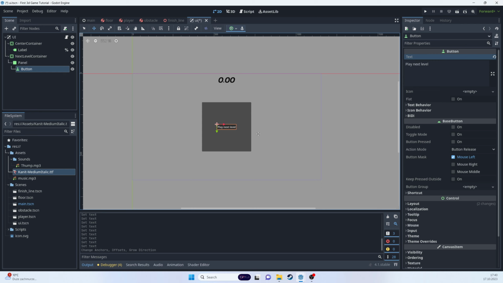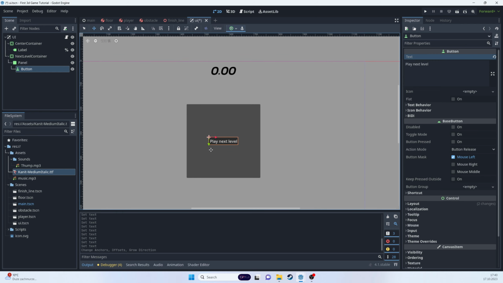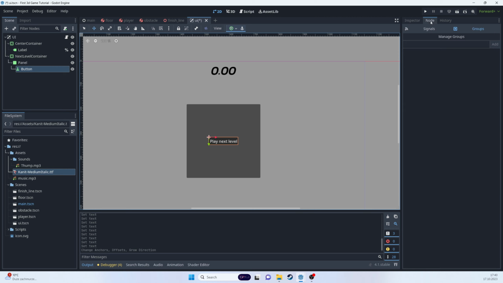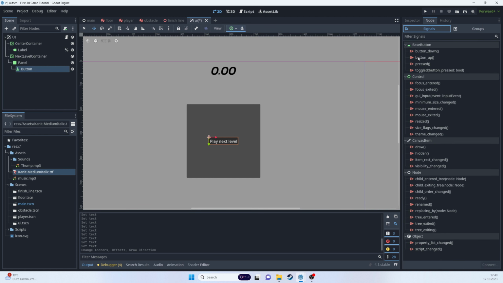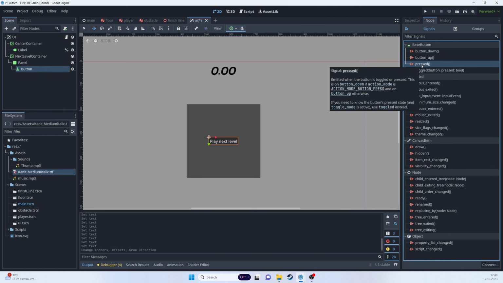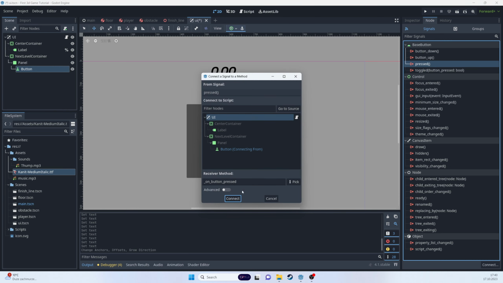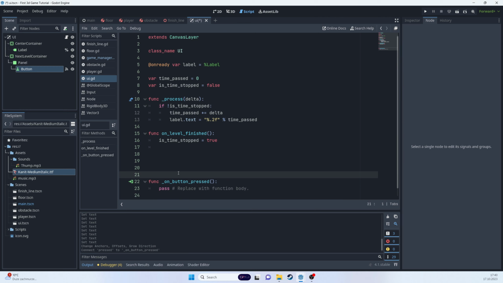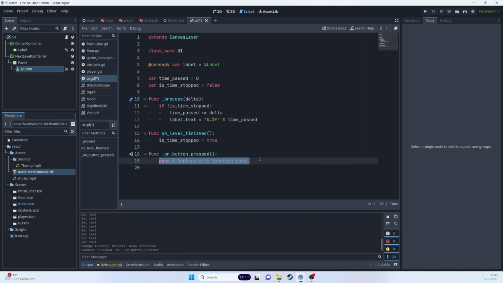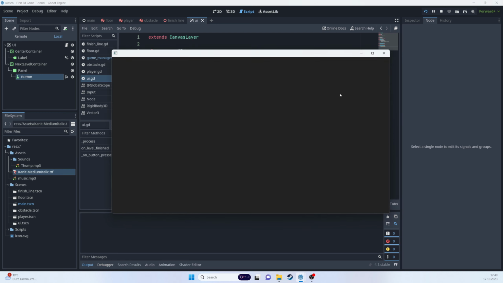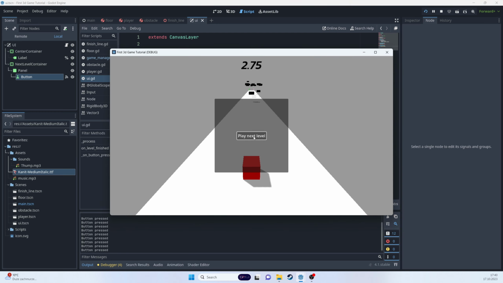Okay, so there are a few things that we need to add here. One thing being we need to be informed in our code whenever the button is pressed. And as you can imagine, we'll use the signal for that. So switching here to signals, I can see that on a button I have press signal. And if I connect to it, I'll print button pressed. Let's run the game. And if I press the button, it is being pressed.